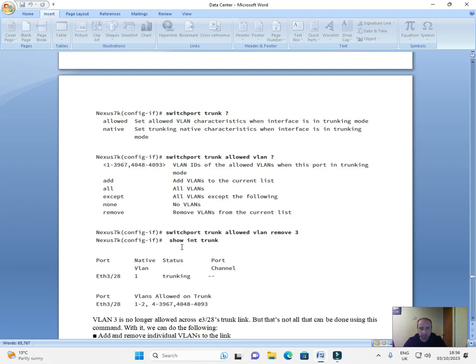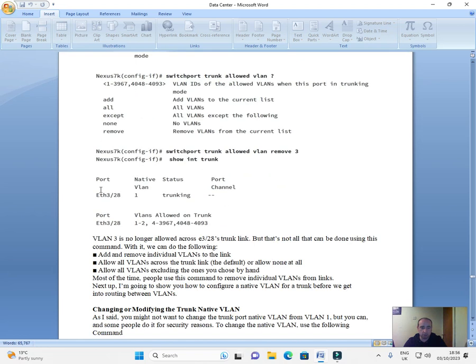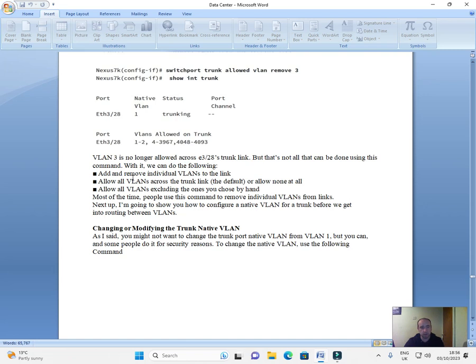Nexus7K(config-if)# show int trunk. Port, Native, Status, Port Channel, VLAN. Eth3/28, 1, trunking, VLANs allowed on trunk: Eth3/28, 1, 2, 4, 3967, 4048-4093. VLAN 3 is no longer allowed across the Eth3/28 trunk line, but that's not all that can be done using this command.